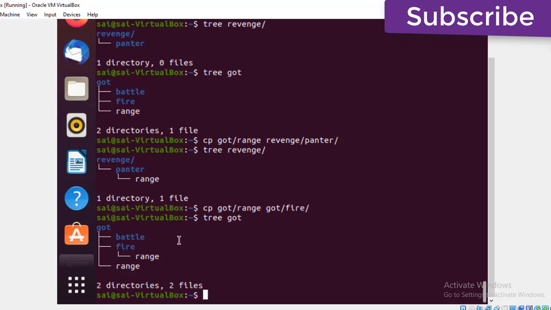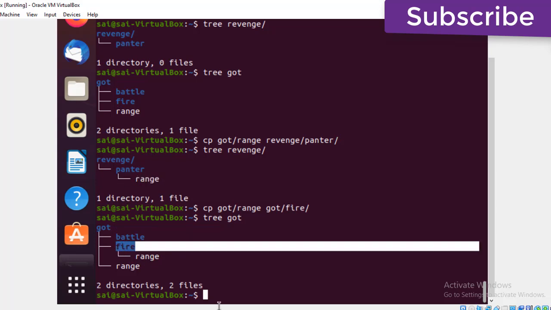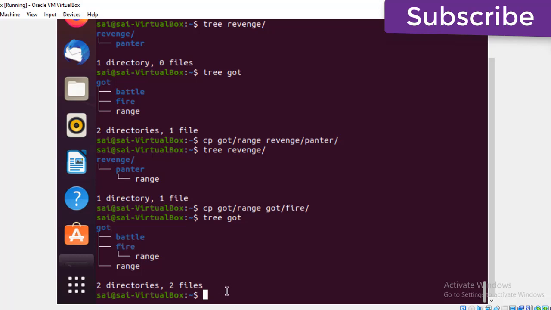We are done with copying files, right? So now I'll show you how to move files from one directory to another directory. Now we have range in both, right? So I'll move this file to panther, from one directory to another directory. So let's start with the move command. So mv, right? Yeah, mv GOT, from GOT, I'm moving fire to where? Revenge.